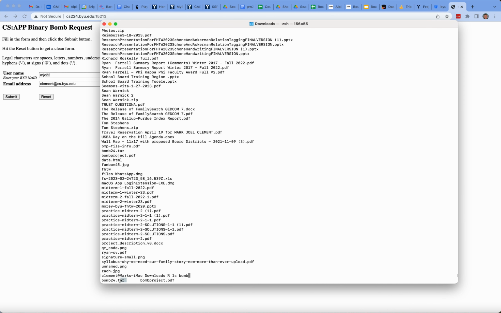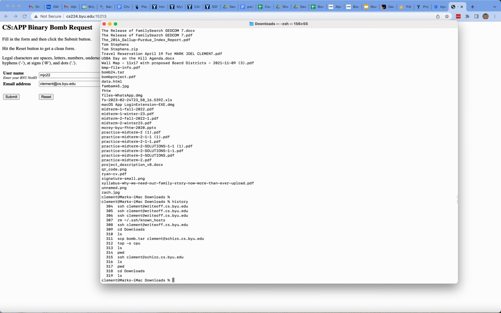basically an archive file that will have a bunch of files in it that you'll need to do something with. Okay? So once you get that, I would go ahead and use SCP to copy that over to your account on one of the Schizo machines. And then we've got to do something with it, so you should go ahead and SSH to your account.